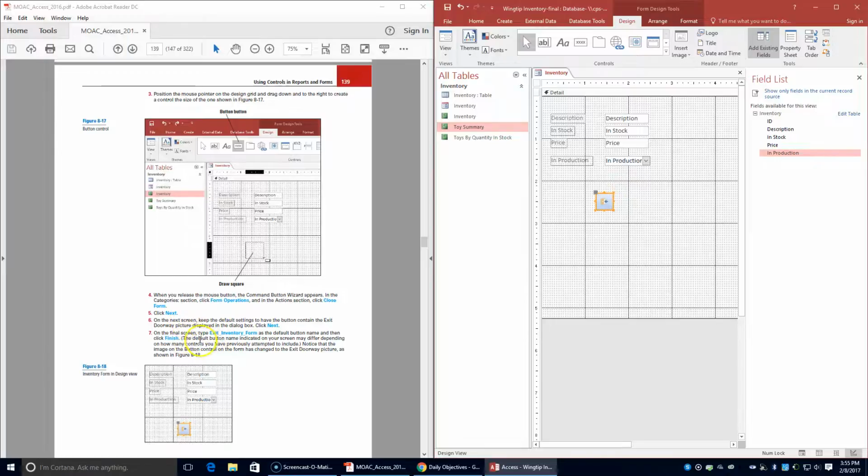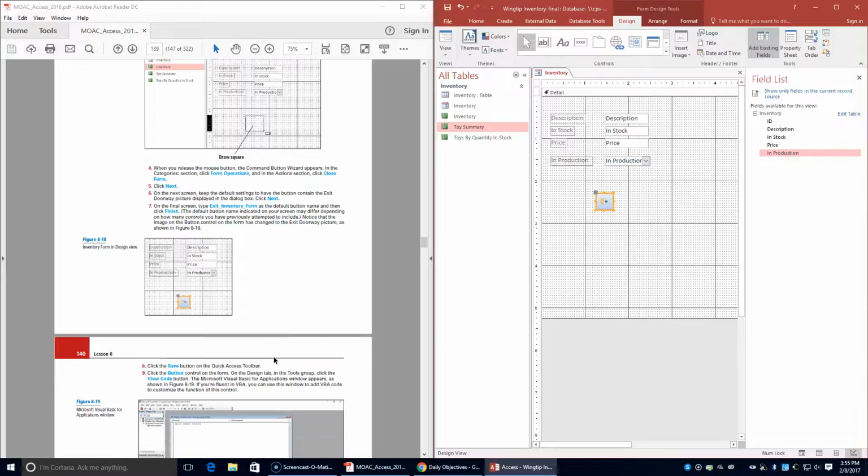Okay. The default button name indicated your screen may differ depending on how the controls you have attempted to include. Notice that the image on the button control on the form has changed to the exit doorway as shown in figure 8-18. Save. Click the Save button on the Quick Access toolbar. Click the button control on the form. On the Design tab, in the Tools group, we're going to choose View Code.